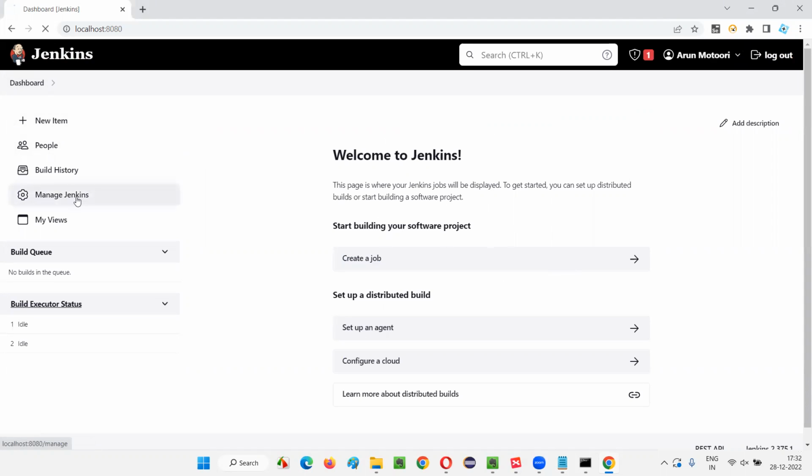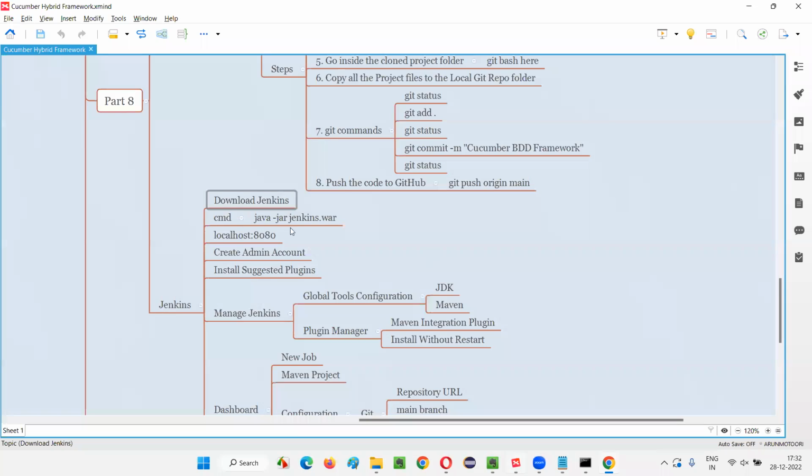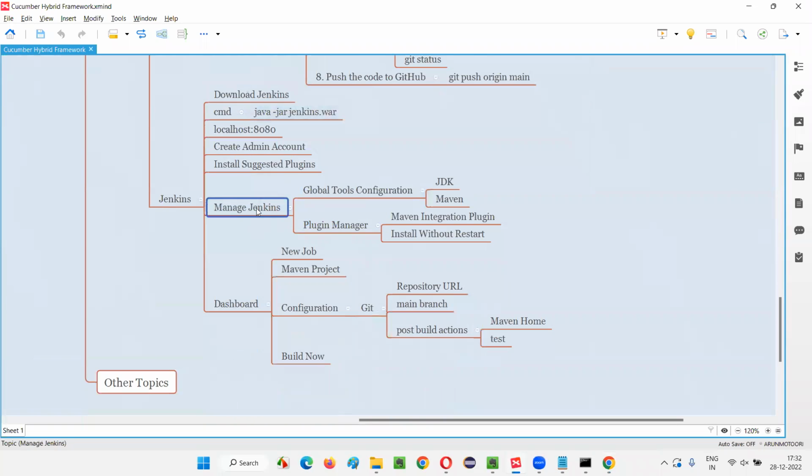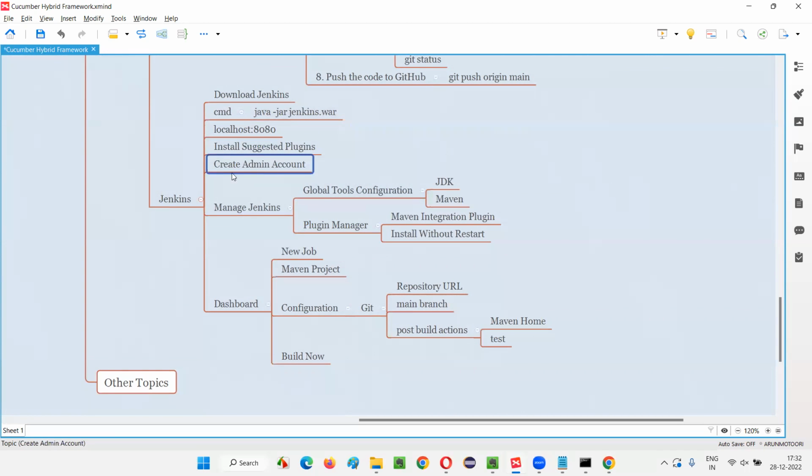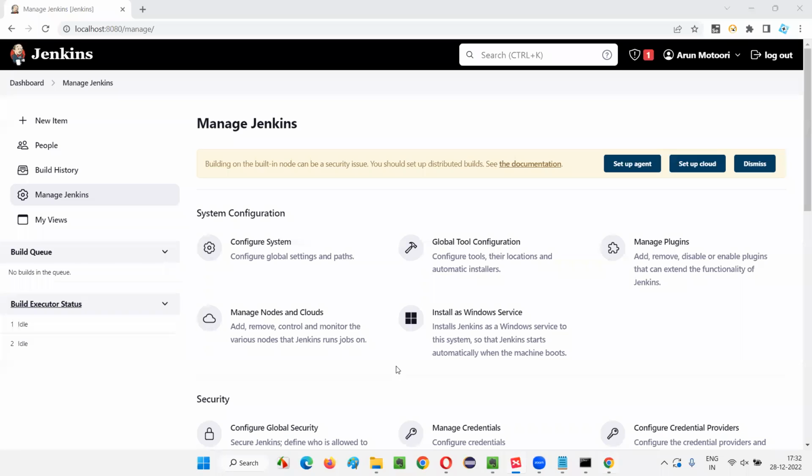For that, we have to go to Manage Jenkins. Here also I provided it. Manage Jenkins, you have to go. Okay, create admin, and okay, this part is done. So actually this should be here: install suggested plugins, create admin account, and manage Jenkins. I have to go to the global tool configurations. Okay, Manage Jenkins and Global Tool Configuration.